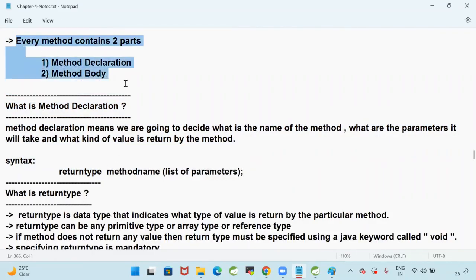Read it, guys. Read it. Every method contains two parts. One is called method declaration. Second one is called method body. What is a method declaration?